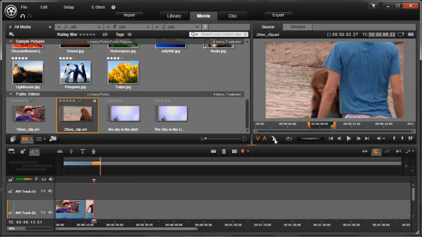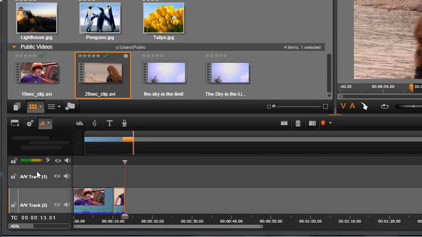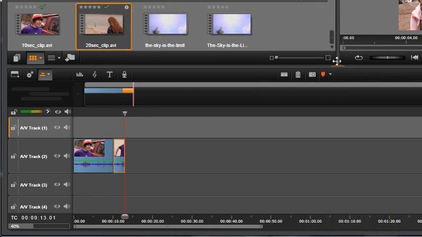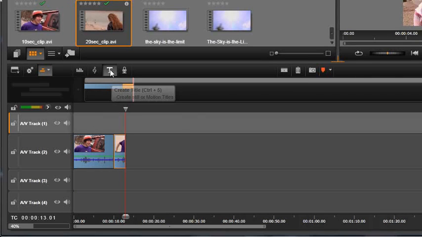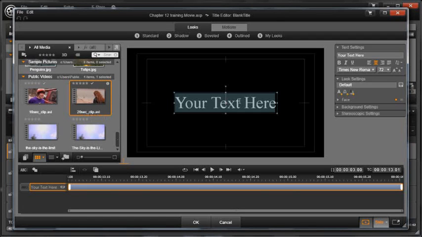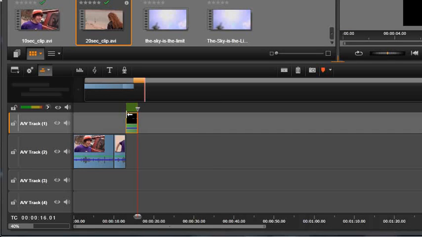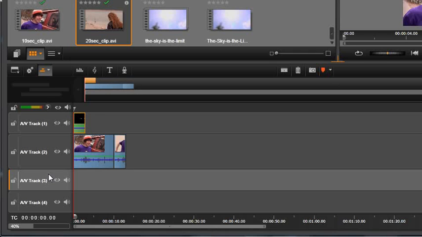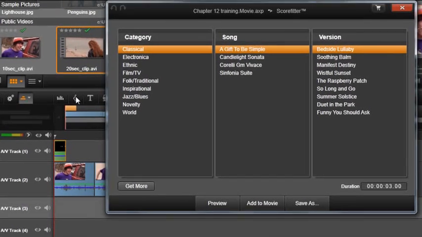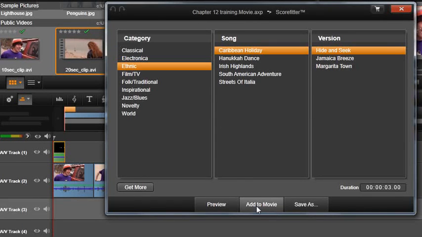Next, set the track above the video to primary. Press the title button on the toolbar. Select a look in the titler and press OK to return to the timeline. Notice how the title was added to the primary track at the position of the playhead. Next, let's change the primary track to a track below the video. Add a soundstage clip. Select any one, and then press OK.